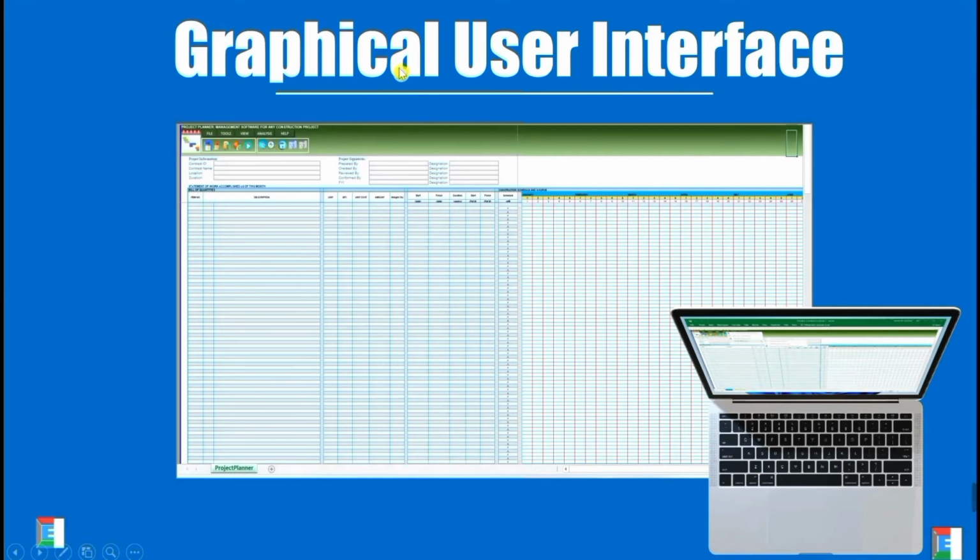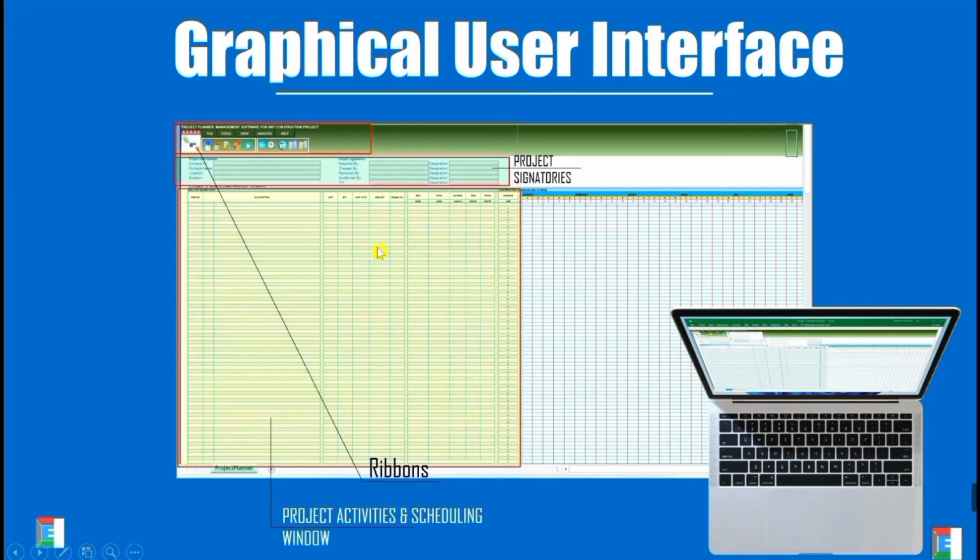The graphical user interfaces were created because command line interfaces were quite complicated and it was difficult to learn all the commands in it. Project Planner interface is designed to simplify your workflow. The graphical user interface of the software: we have ribbons, project signatories, project activities and scheduling windows, Gantt chart and S-curve window.